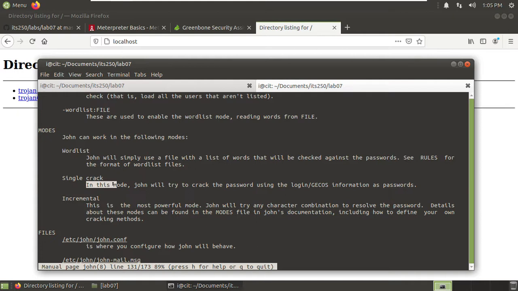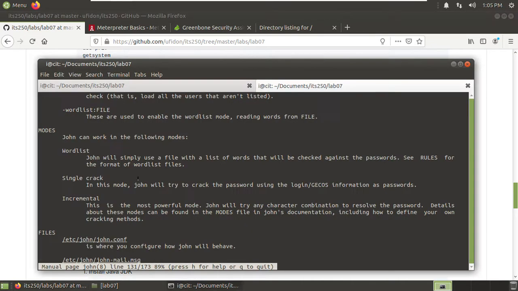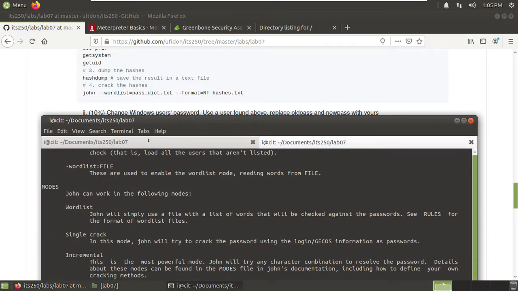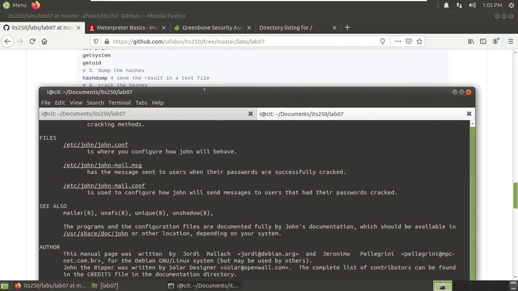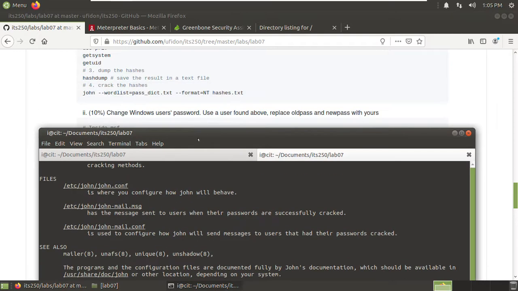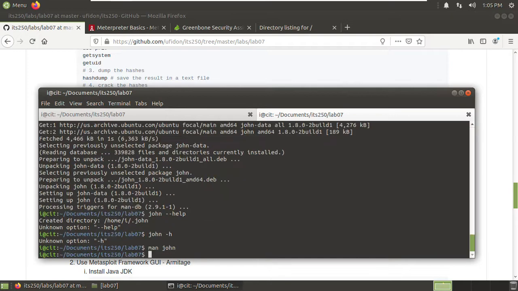Single crack mode, use the login name and GECOS information as password, and so on. So here I use the wordlist collected from the internet. Let's see whether it works or not. Use Q to quit the help.